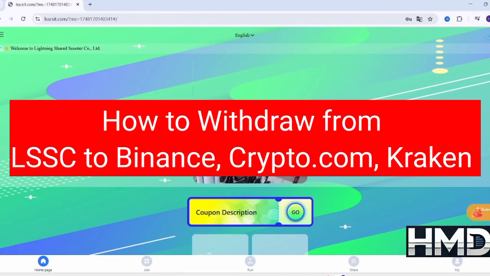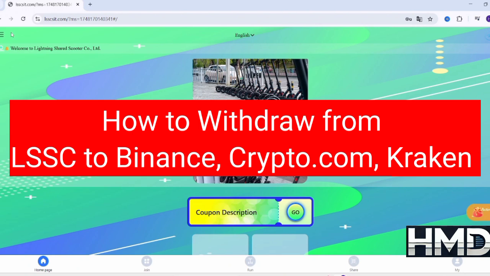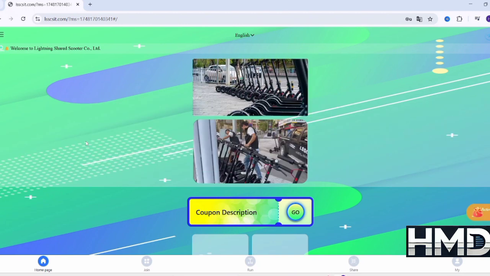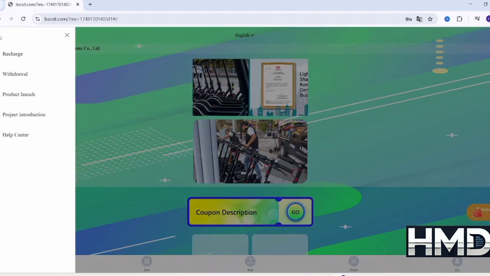In this video, we'll walk you through the step-by-step process of withdrawing cryptocurrency from the LSSC website to platforms like Binance, Crypto.com, and Kraken. After logging into your LSSC account, click on the three lines in the corner to open the menu. Then select the Withdraw option.